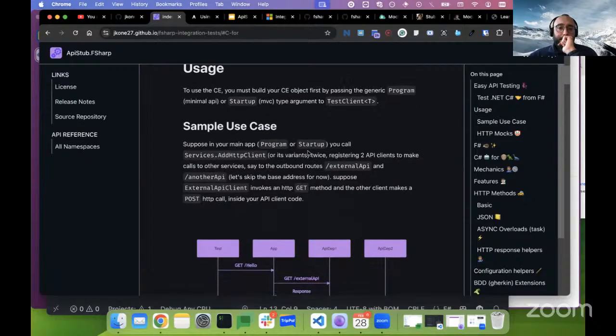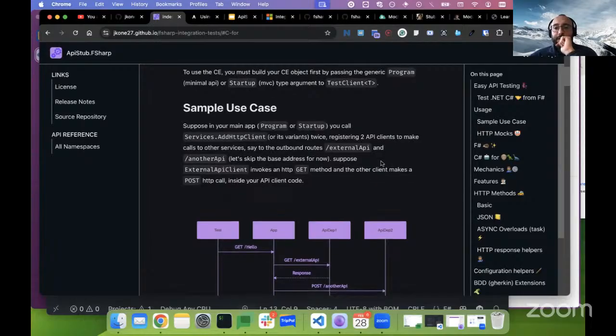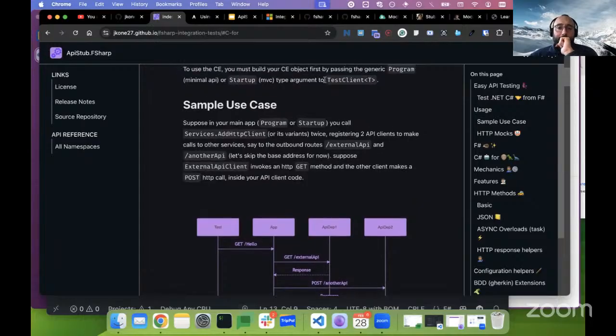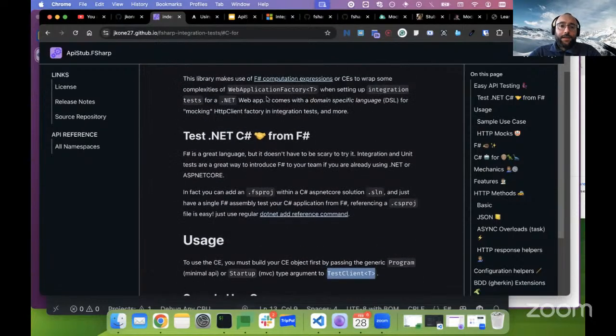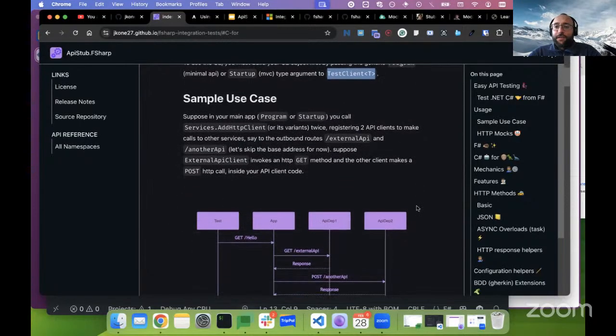To use this computation expression, you can use it with either a minimal API or the old-style startup class. And they are both provided to this test client generic constructor. This class basically is a wrapper for this web application factory that exposes a computation expression. Let's maybe dive deeper into an example.